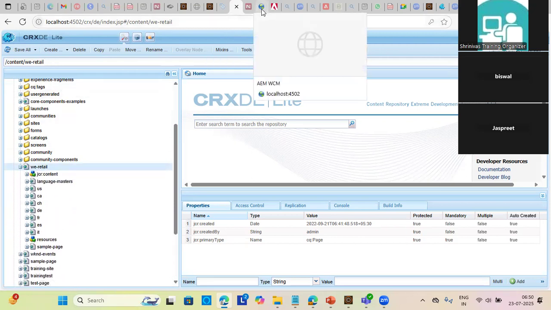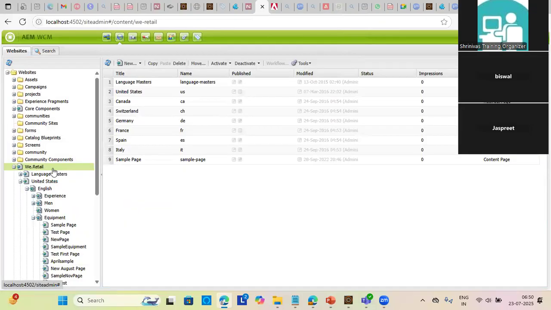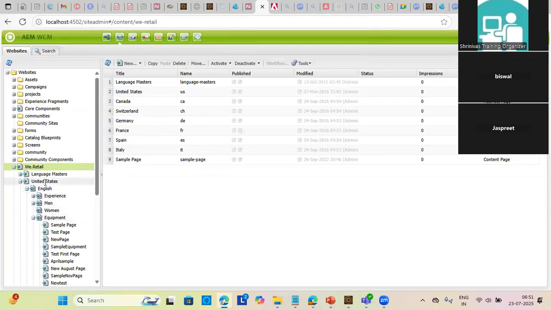So now how this website is created? So that website is created using this console. Okay, so you can see this W Retail, right? So when I expand it, I'll find United States. So there you can see US, right? So US is the name of your page, and United States is the title of your page. Okay, same page. The US is the name and United States is the title. Okay. Then English under that experience, men, women, equipment. So the website and its pages are created using the site admin console.